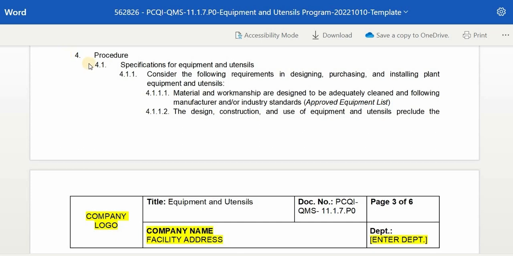First, we have here the specifications for equipment and utensils. Consider the following requirements in designing, purchasing, and installing plant equipment and utensils. Material and workmanship are designed to be adequately clean and following manufacturer and/or industry standards. Please see approved equipment list.